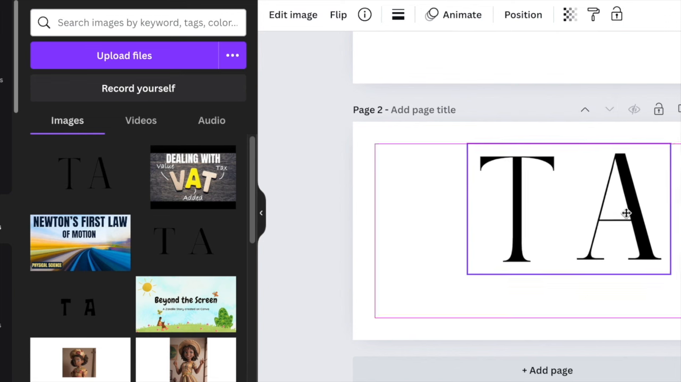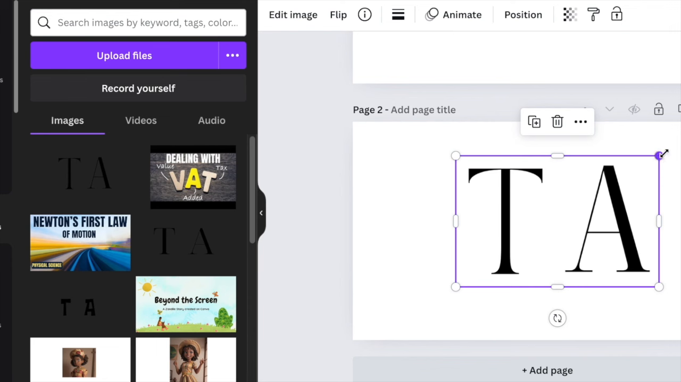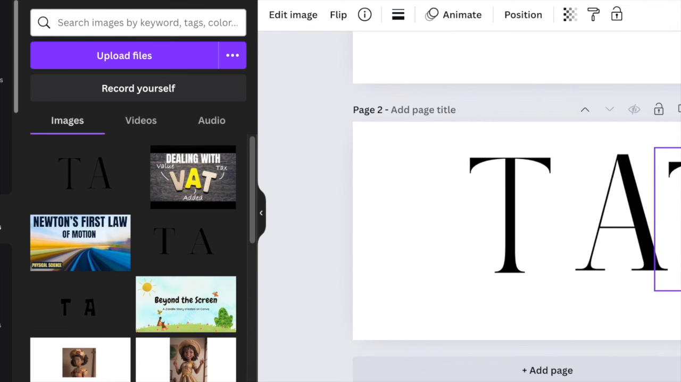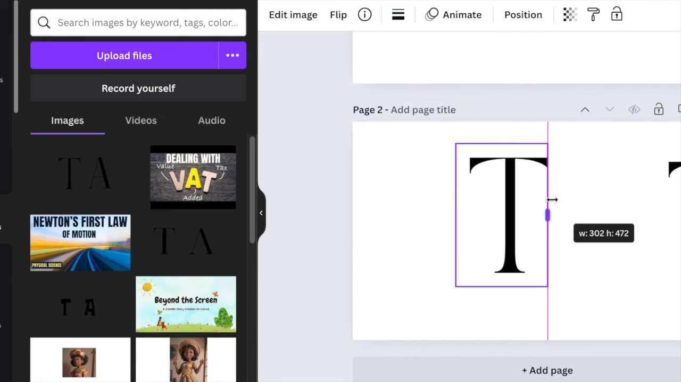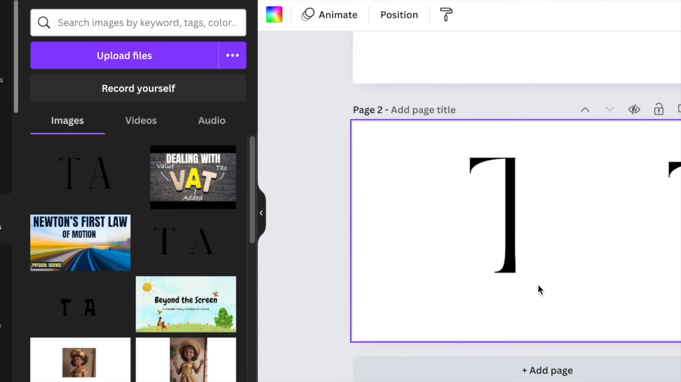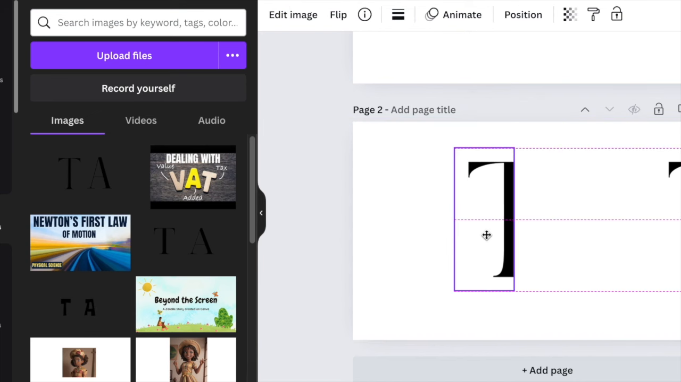So I want it to be nice and big, and then I'm going to duplicate and put it on the side, and then I'm going to crop all the way to where the T stops and starts, right over there at the border of the T. I just want to crop it up until there.